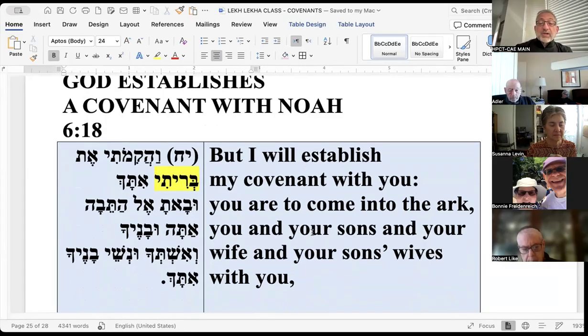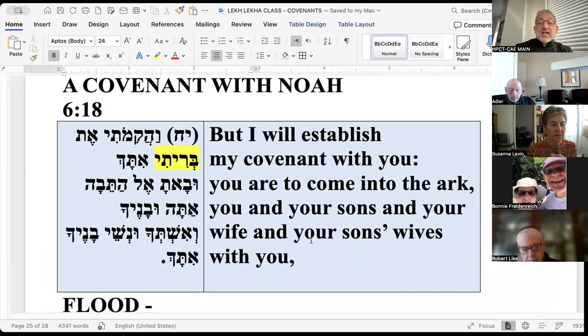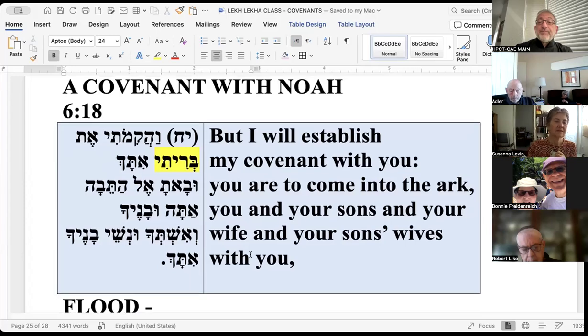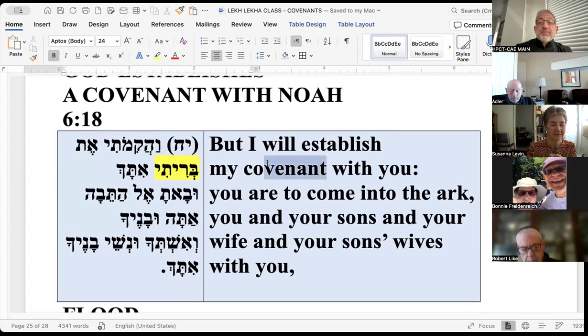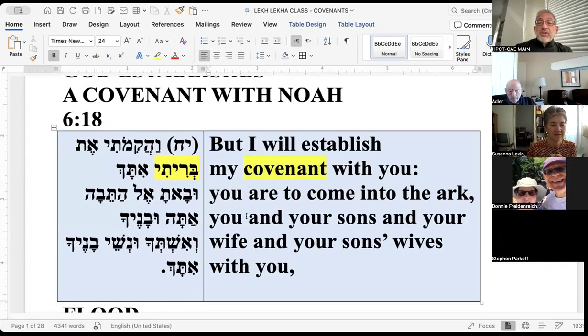I'm going to destroy the world. Uvata ele teva ata vanecha v'ishtecha neshevanecha itach. I will establish my covenant with you, and you are to come into the ark, you and your sons and your wife and your sons' wives with you, without exactly telling Noah what that covenant is. What is the covenant? That becomes a kind of interpretive question, which is, well, what is God really talking about here by the covenant?